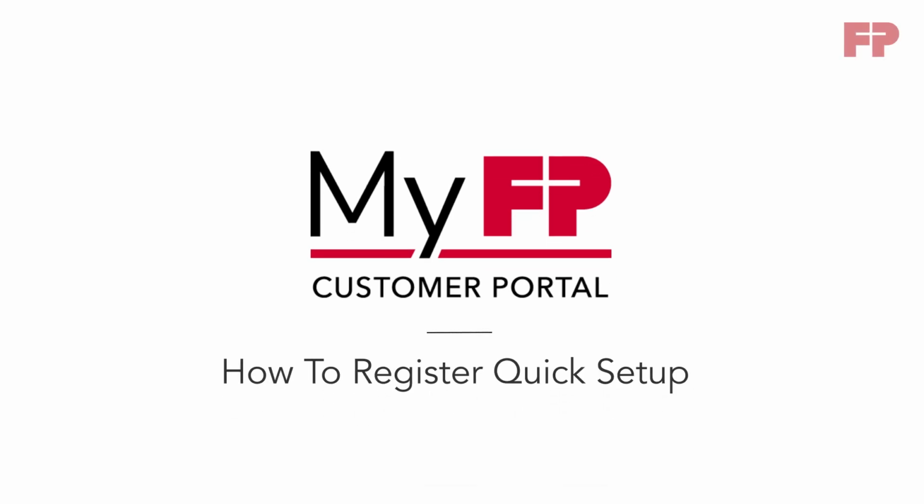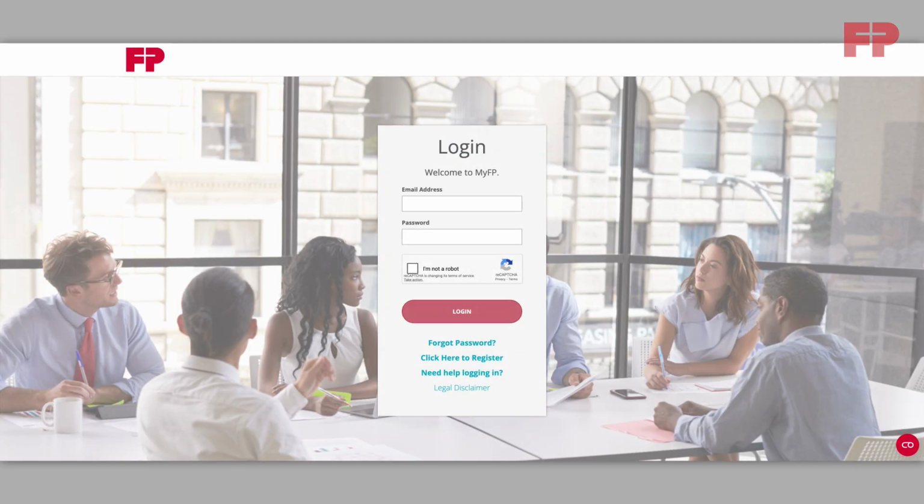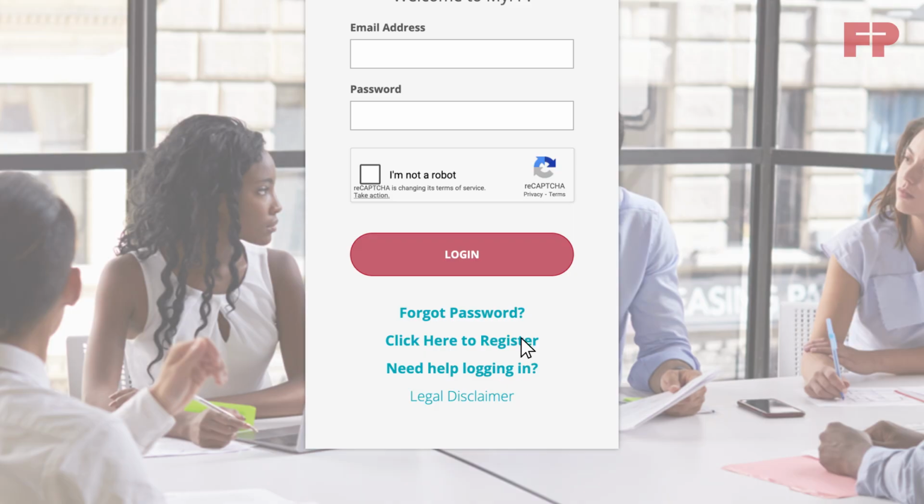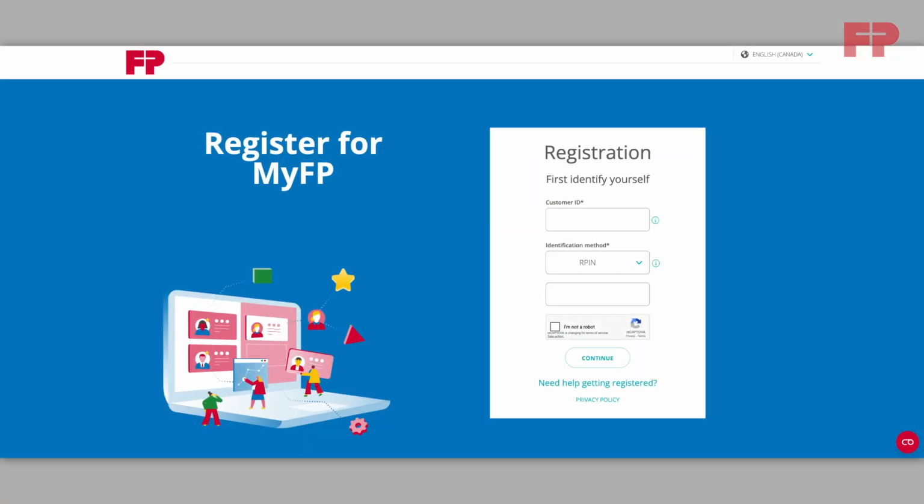MyFP, how to register quick setup. Open your browser and type in www.myfp-portal.com/ca. A login screen will appear. Locate and select Click here to register. The browser will now display a register for MyFP webpage.